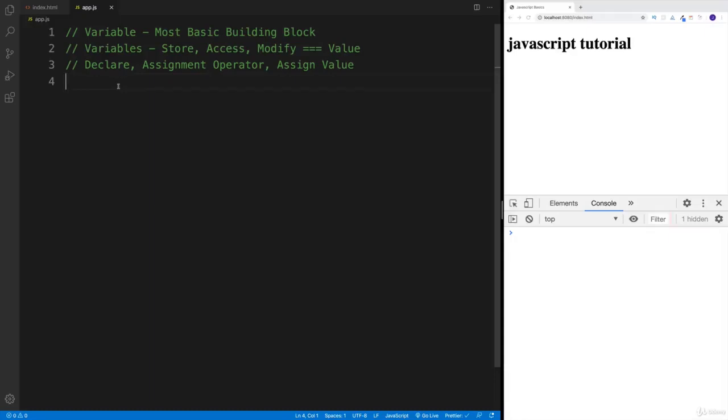Beautiful job. Once we've got statements and comments out of the way, next I would want to switch our attention to variables, which are the most basic building block of JavaScript. Now, variables are not unique to JavaScript. Pretty much every programming language uses them because they give us an option to store a value, access it later, and also modify it.